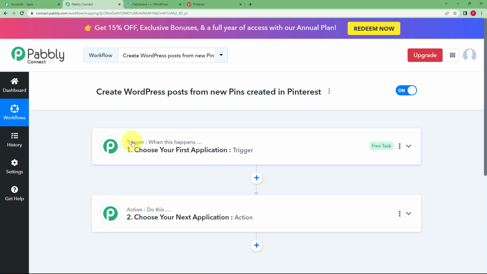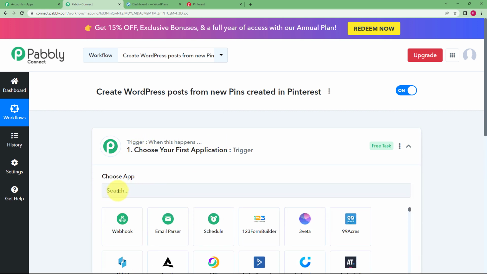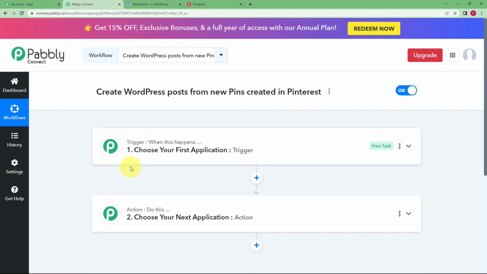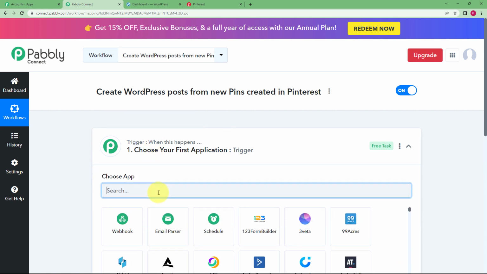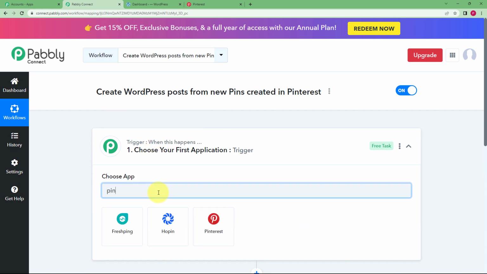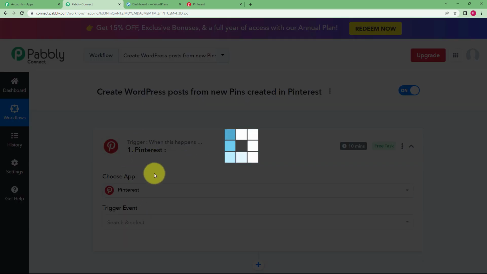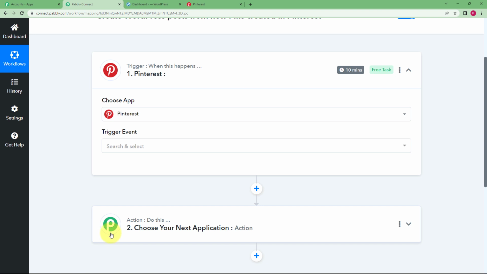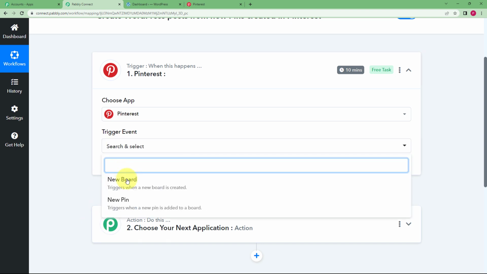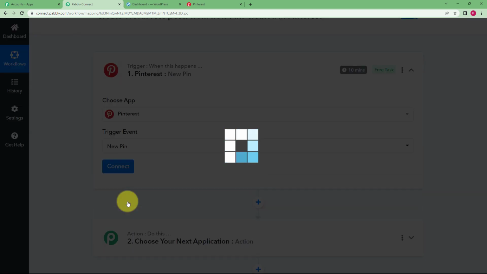You will see two windows, trigger and action. Trigger says when this happens and action says do this, which means that our trigger application will have an event take place that will be called the trigger, and that trigger will make sure that the action application performs the assigned action. So our trigger application for this workflow is Pinterest, because first the pin will be created in Pinterest and then the action application, that is going to be WordPress, will create a post, and the trigger event is going to be new pin.